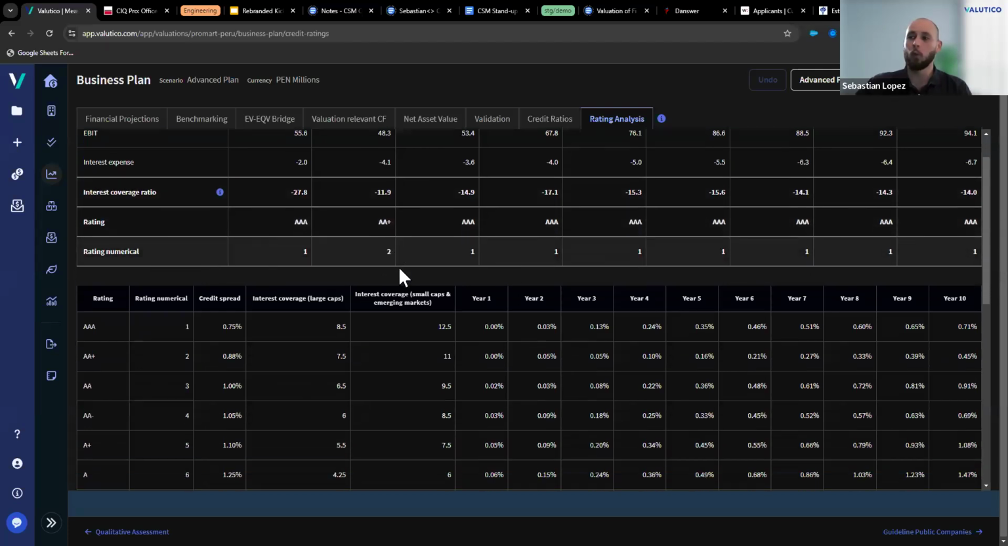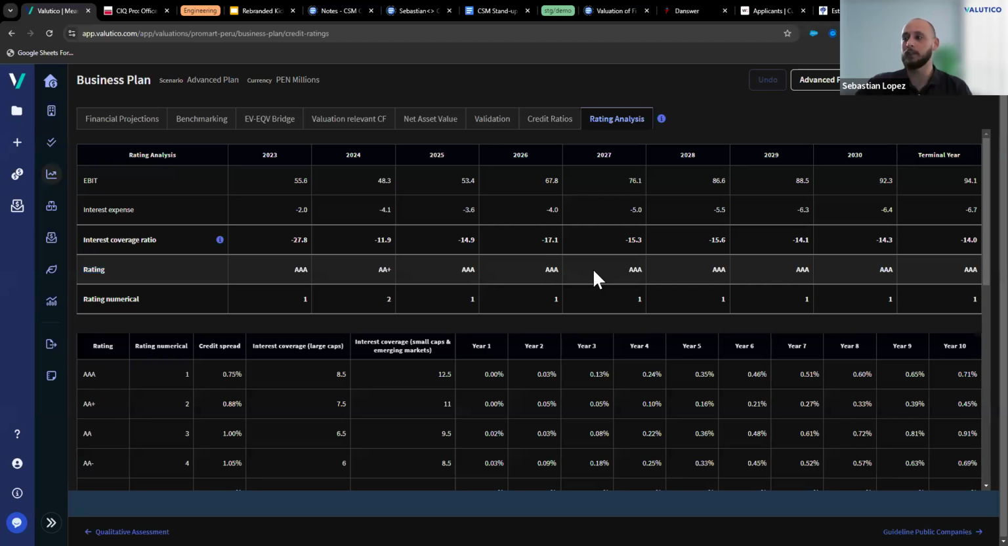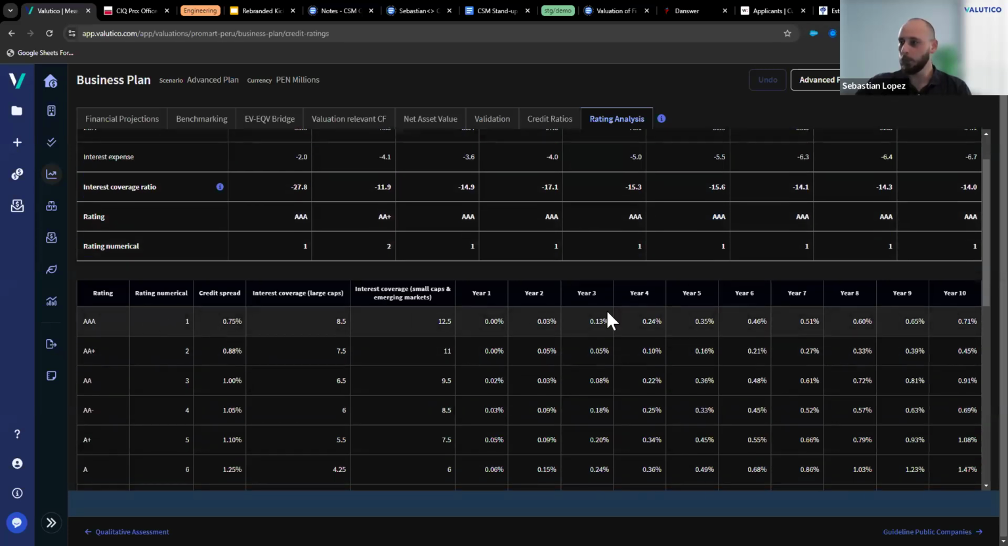And you can, of course, see what the effect of that rating is going to be on the debt or the cost of debt. So, for example, we have a rating of AAA in 2028. In this case, 2028 is going to be our year number 5. So a rating of AAA on year 5 will mean a spread of 0.35% on the cost of debt. This will mean that the cost of debt should be increased by 0.35 for this forecast.